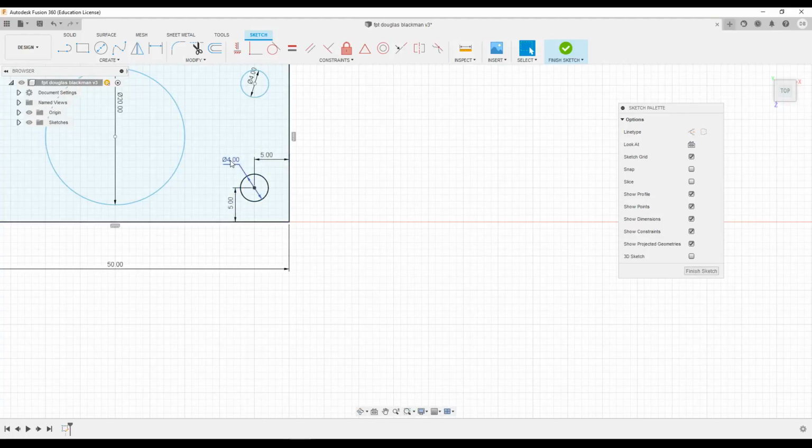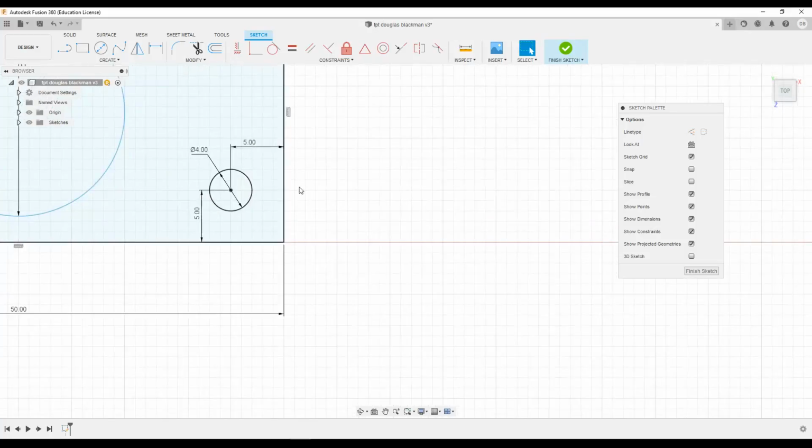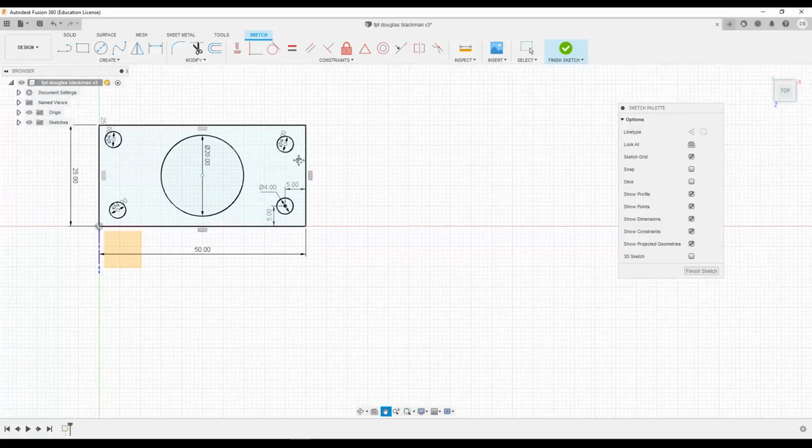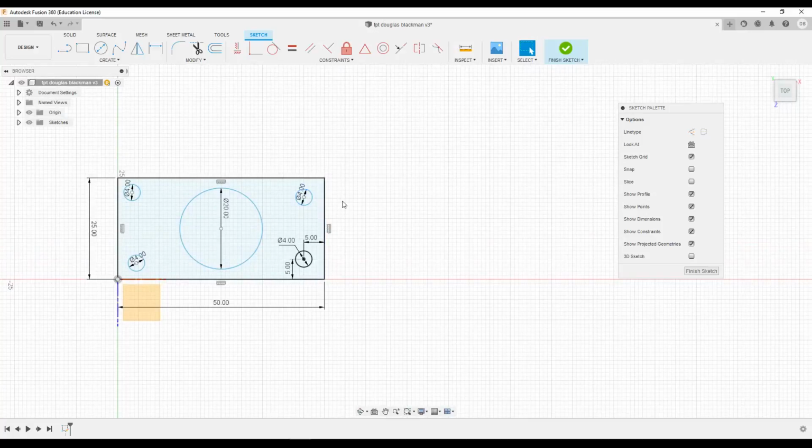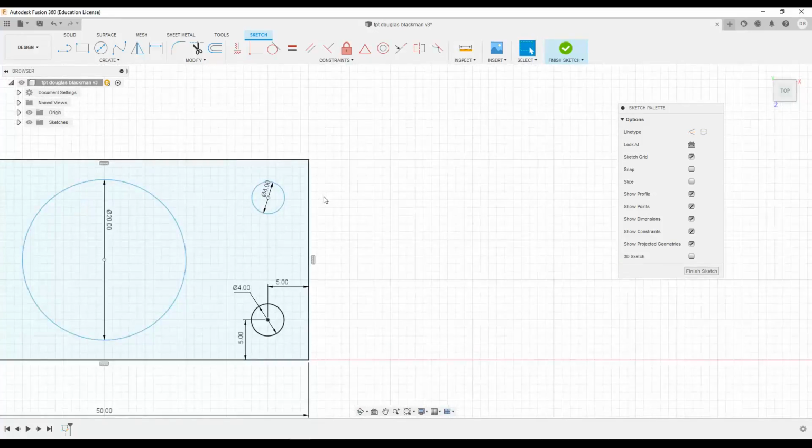I can even go as far as saying, actually, I don't want it 4, I want it to be 10 or 100 or whatever it is I want it to be. We'll keep it as 4, and that will update it. So what I'm going to do now is change all of my circles so they're all the same distance away from the corner. And I'm going to use the D button on my keyboard to make this quicker. So I'm going to press the D button.